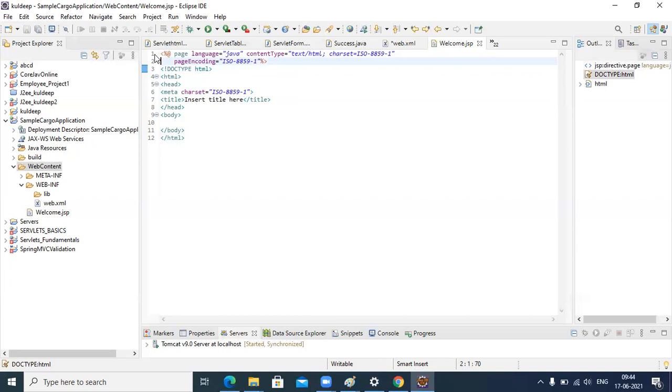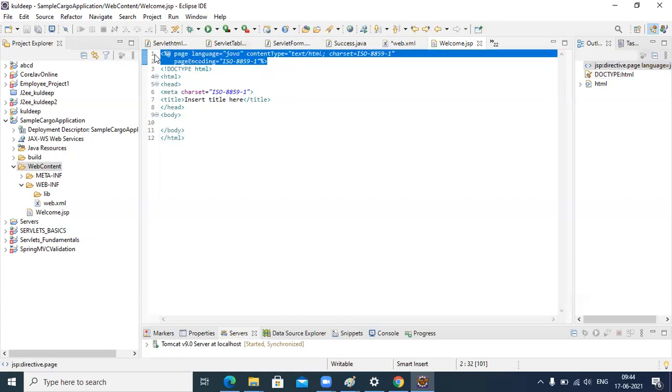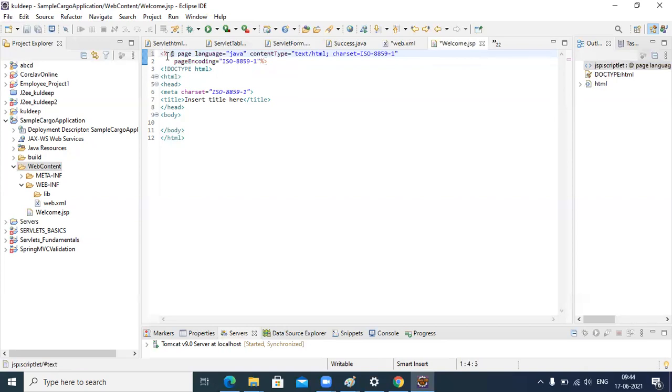So this is a JSP @ page directive tag: less-than angular symbol, percentage, @. So these three are different. It is called the @ page directive.